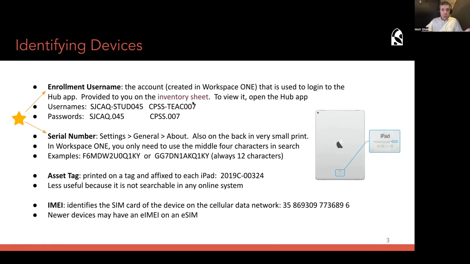You should have received an inventory sheet with your iPads that also included all these enrollment usernames. The serial number is also very helpful because you can search either in Apple School Manager or in Workspace One based on the serial number. Usually it's 12 characters, although some of the newer iPads have 10 characters, but it's always a mix of letters and numbers. You can find it on the iPad by going into Settings, General, About, and you can also find it on the back of the iPad. It's laser etched in there in very, very tiny characters.